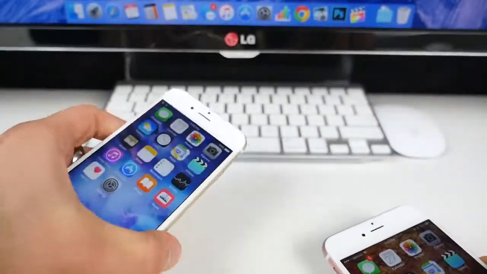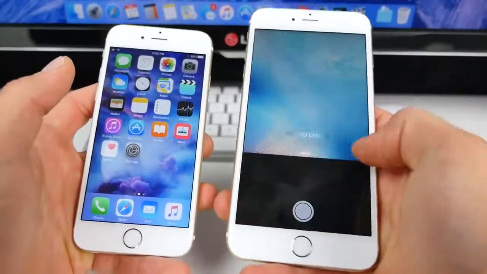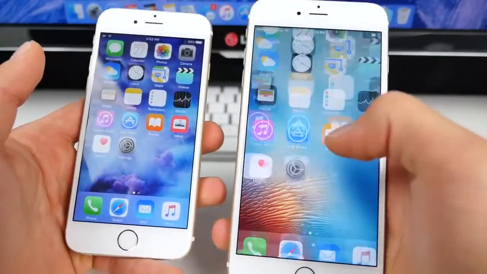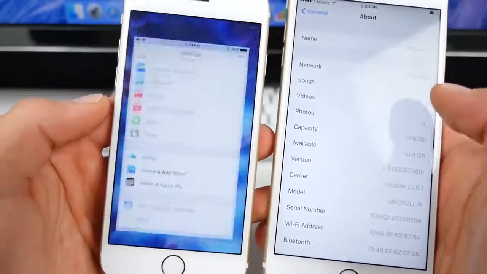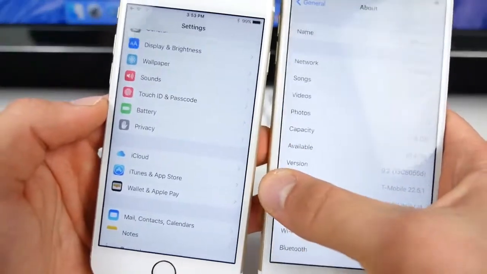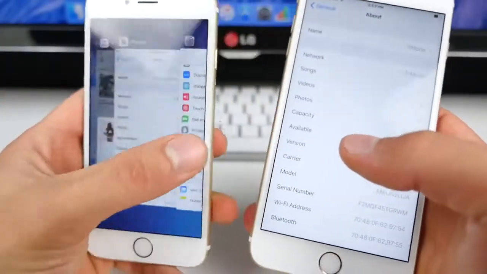Now iOS 9.2 actually fixes this issue. So here I've got a 6S Plus on 9.2, and let me show you, it is indeed on 9.2. Just want to show you guys that that delay has been fixed. So now if I open up, it's buttery smooth as well, just like on the 6S.